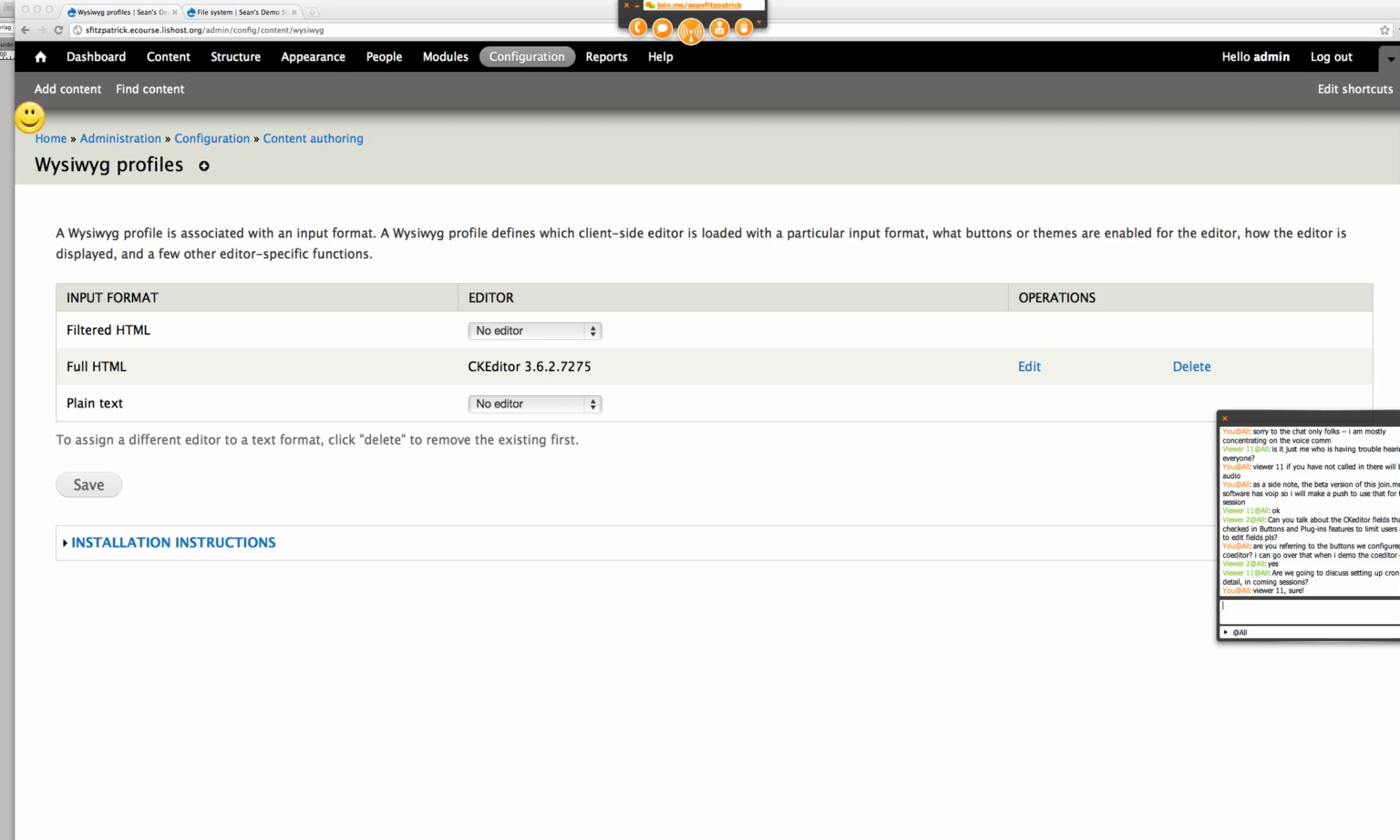Can you say that again? Can you customize this per user, or is it once there's one user in the backend, everybody gets the same editor? That's a really good question. I'd never really thought of it before. The simple answer is every user gets the same editor.